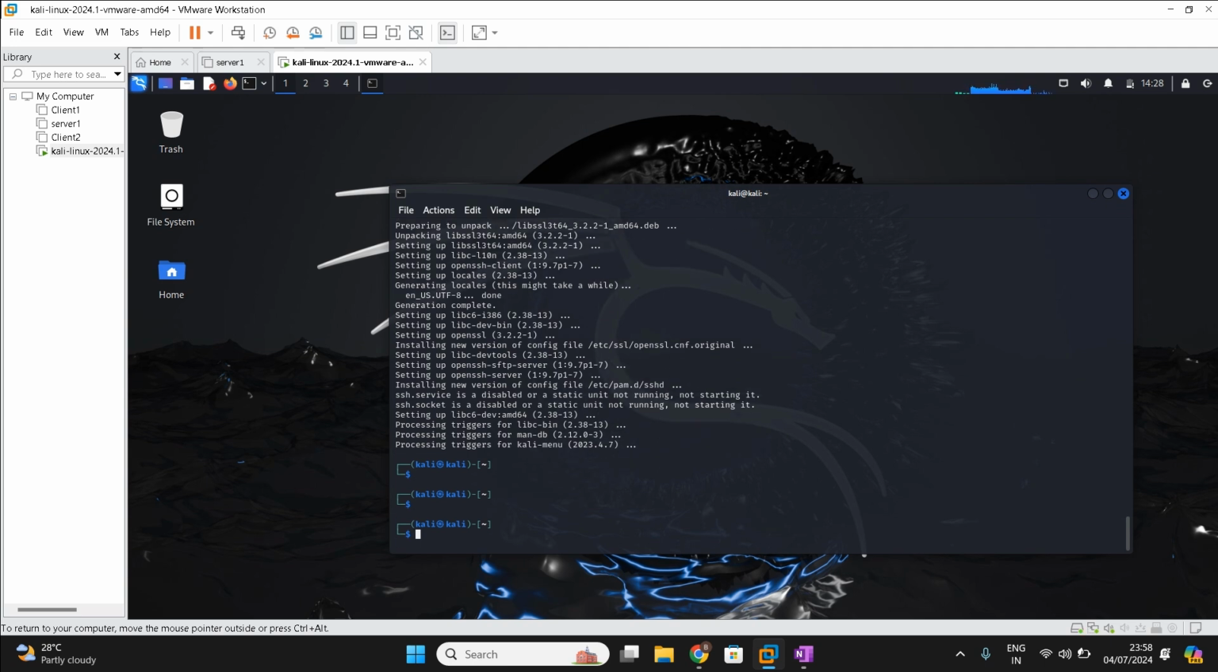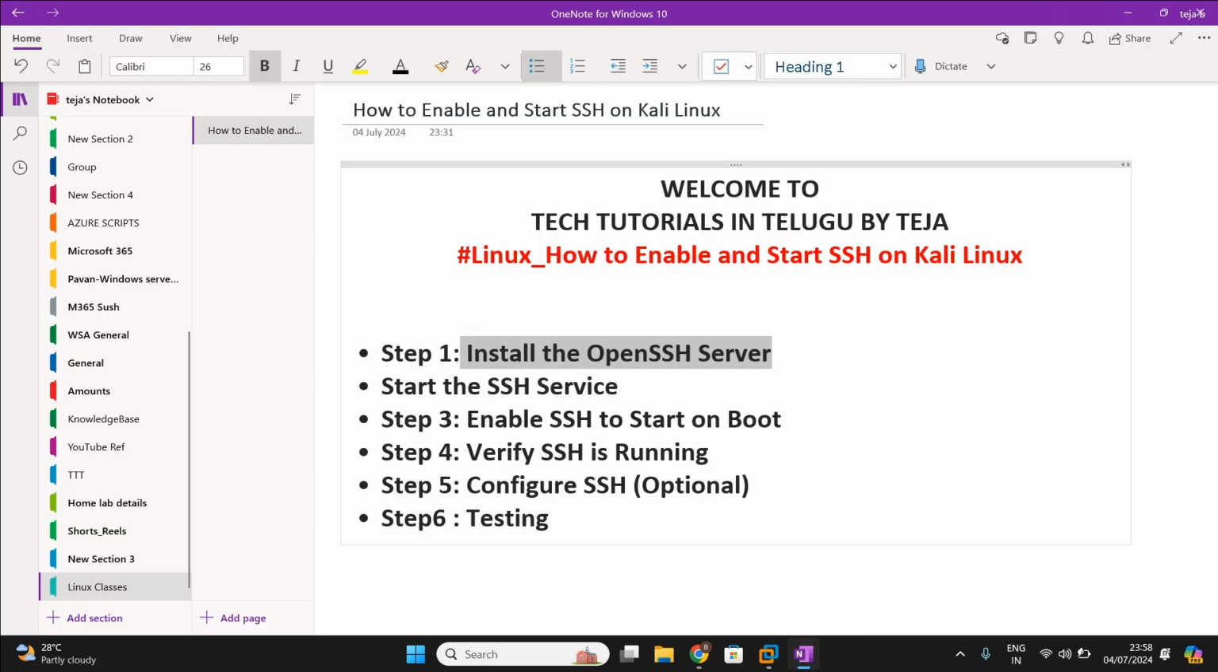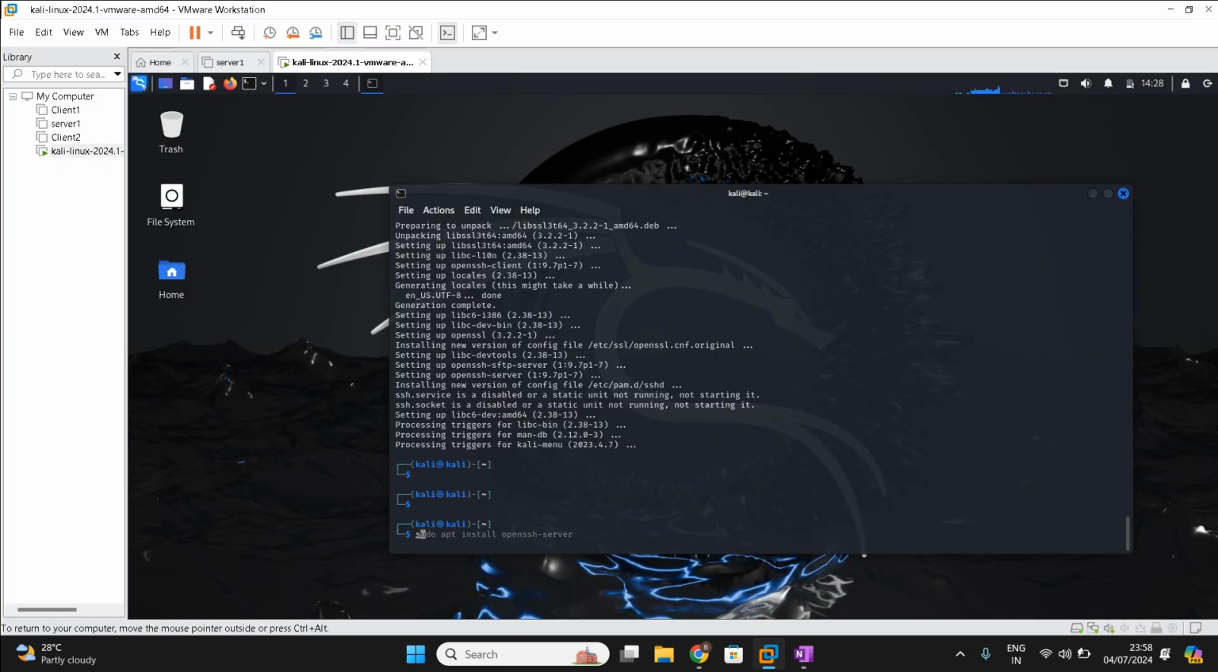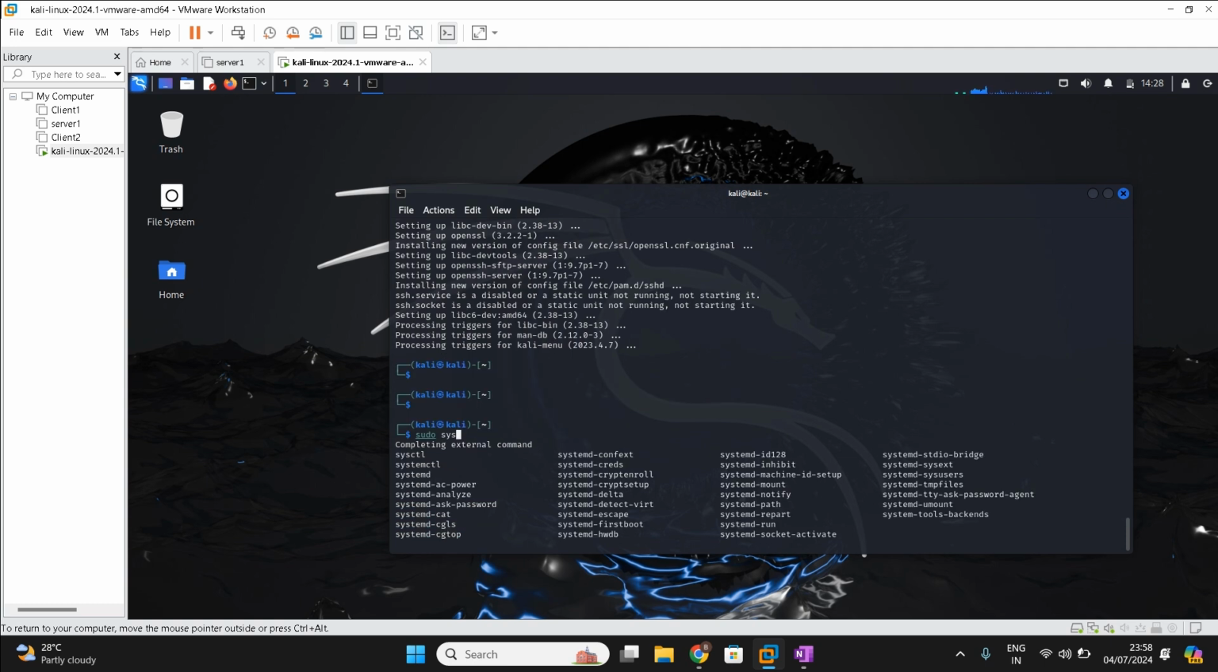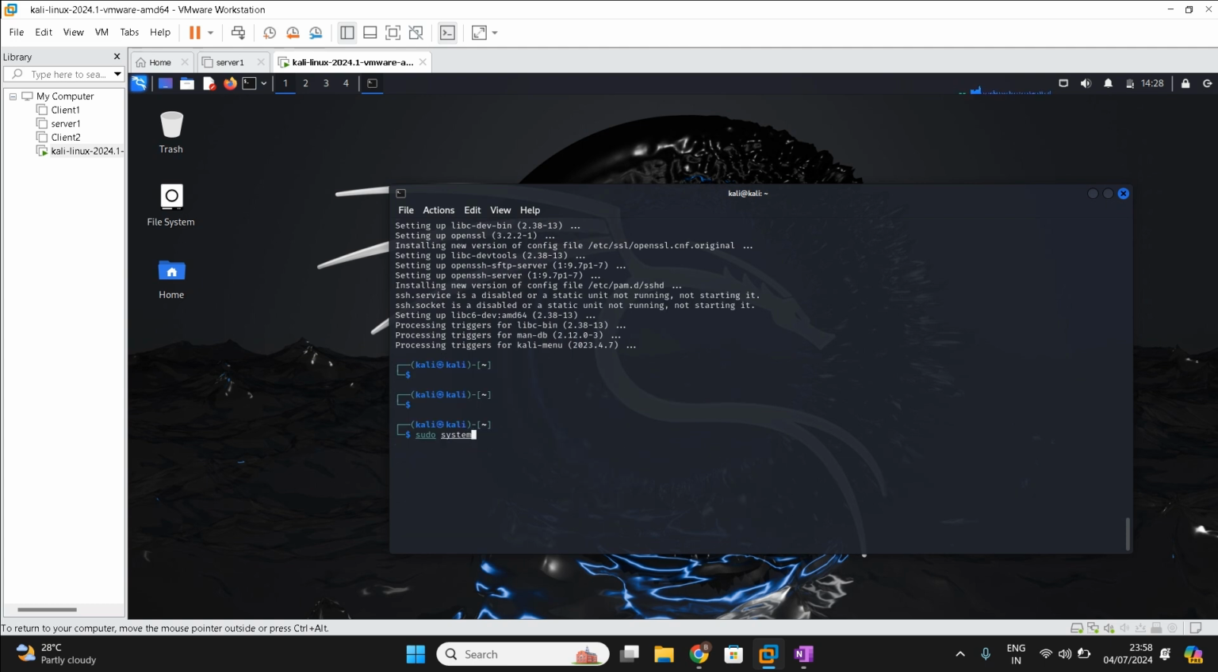In the last command, we just installed the package. Now we are going to start the SSH service. For that, we type sudo systemctl. When you press tab, it shows all the available command options. Then systemctl start ssh and hit enter. Right now the service has been started.